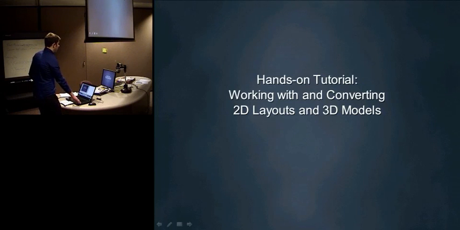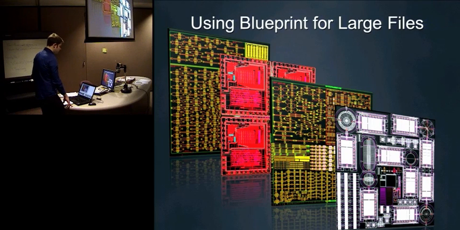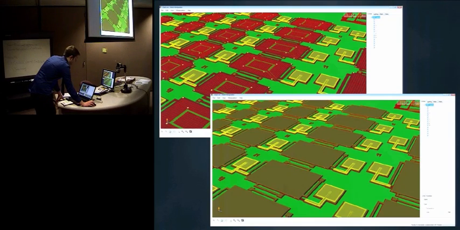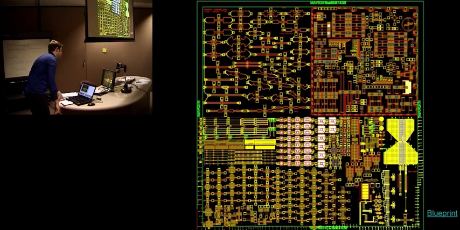And then with that, we'll take a look at a few larger files using Blueprint. And then this machine is not able to do it, but once we do that, I have some images of what the 3D structures look like. It requires a lot of RAM, and that's something our team is also working to make the 3D model generation just in general a little bit more efficient, so we can start doing more wafer-based things and more complex designs.